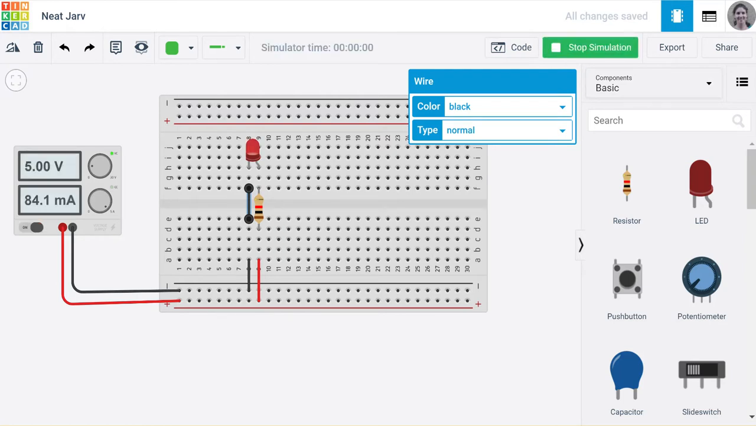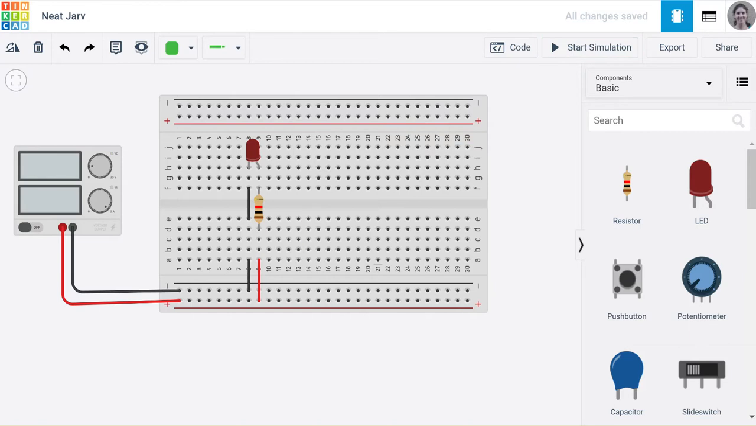Let's click on Start Simulation. Here we go. The LED is turned on. The current is 3 milliamps. Remember, we cannot go more than 20 milliamps with the LED. And we can turn it on. We can decrease the resistor a little bit, so we try to reach 20 milliamps. Let's try that. So let's stop the simulation.